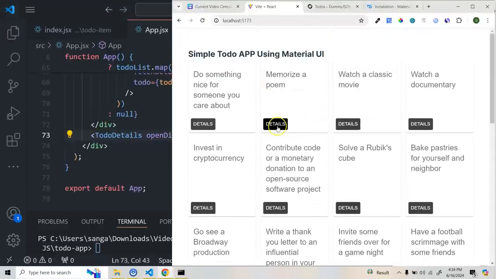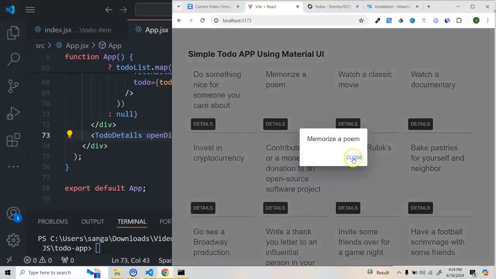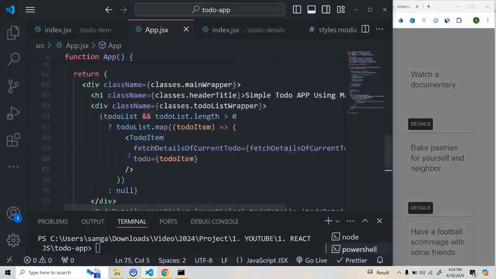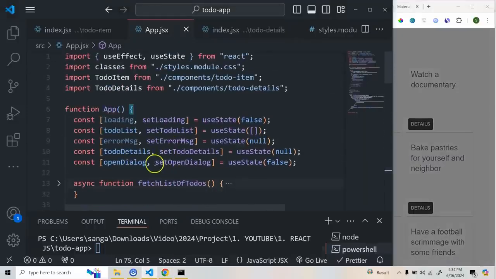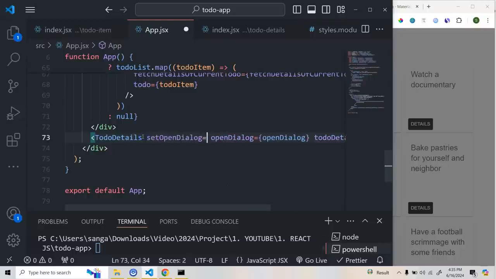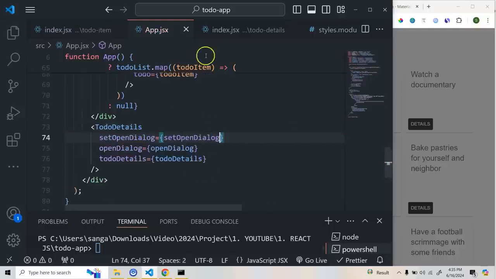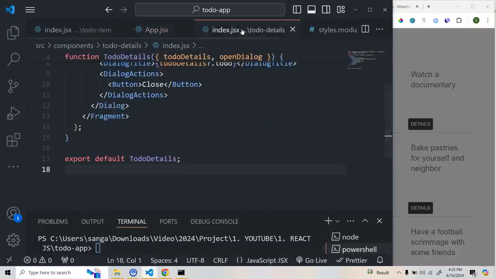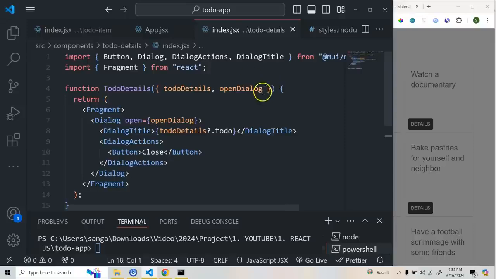Let's say click here, see, it's opening. On click of this close, now we need to close this. So how are we going to close this? To close this one, we need to make this open dialog go from true to false again. So we need to pass this set state method. So here I'll pass this set open dialog as a prop, then we'll go to our todo details, and I'll receive this one here.